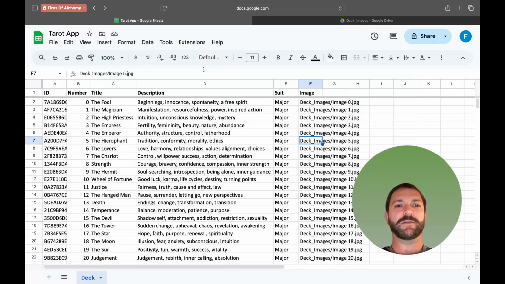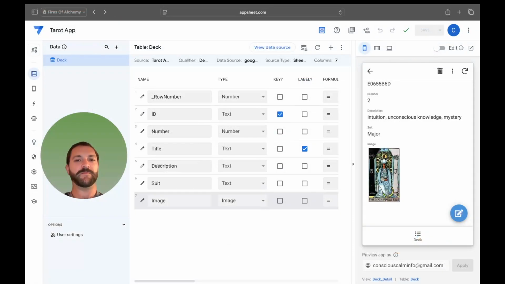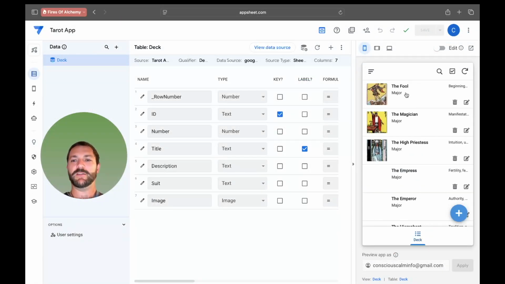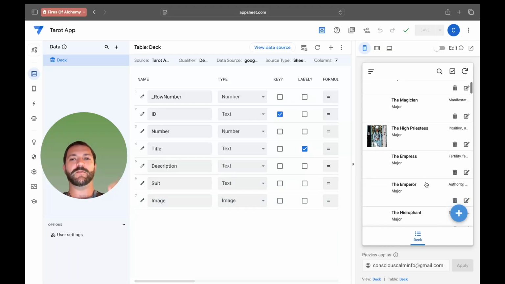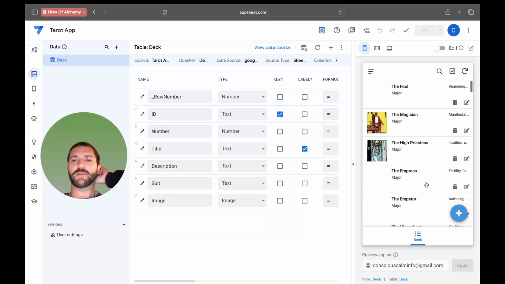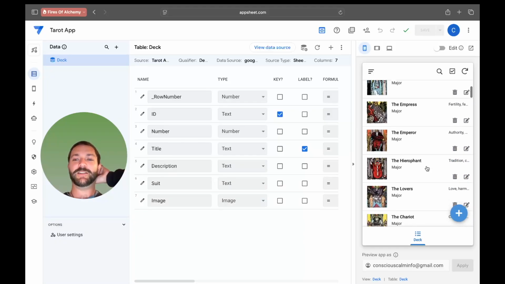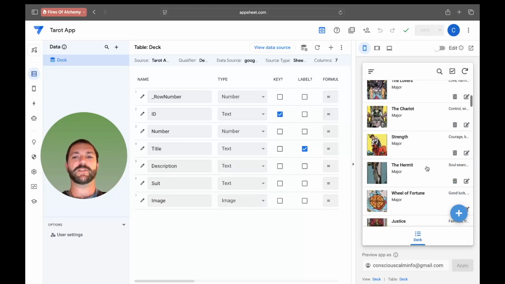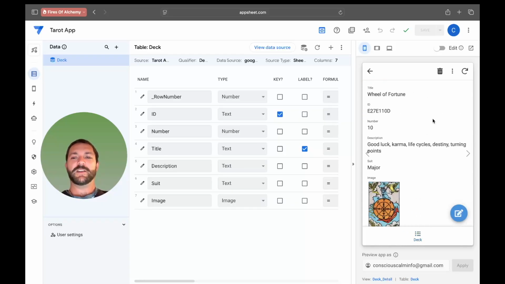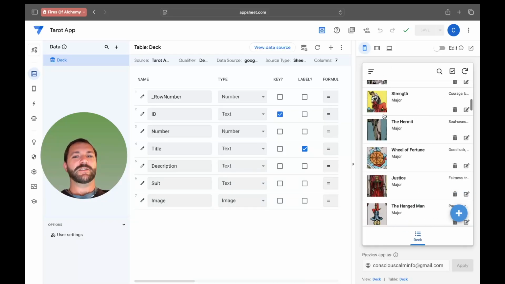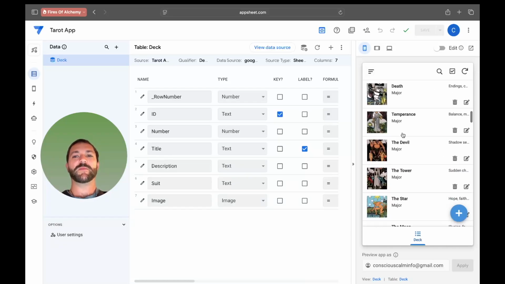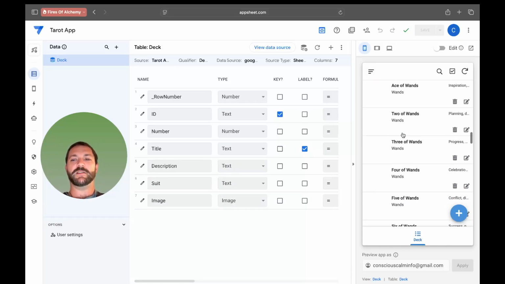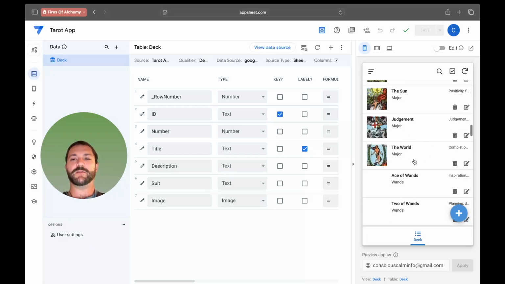Let's flick over to Appsheet and we'll synchronize, and hopefully we should have all of the images. There we go. Perfect, at least for the Major Arcana. Great, so that's working pretty well actually. Yeah, and it should end about there on the world.